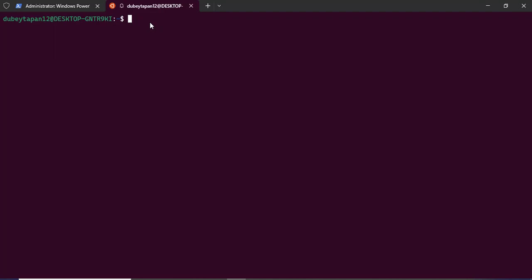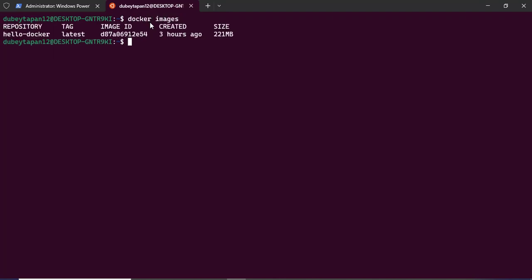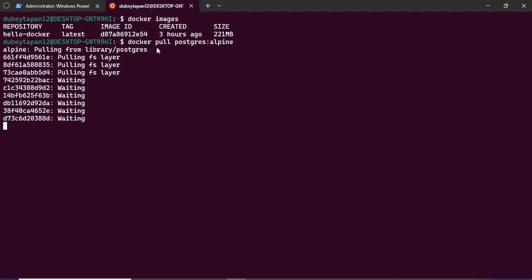Before that, let me run Docker images command. So currently I just have hello docker, what image we used in previous video. Now I am going to pull Postgres. So in the tag I am saying Alpine, and let me hit enter. So this will pull Postgres Alpine image. So let's wait for it.